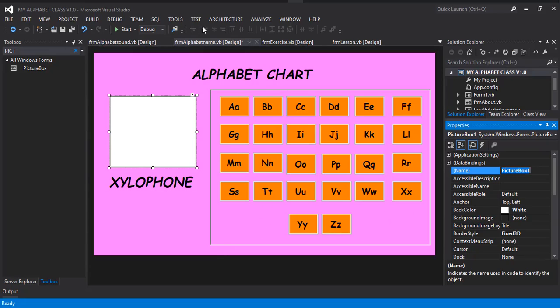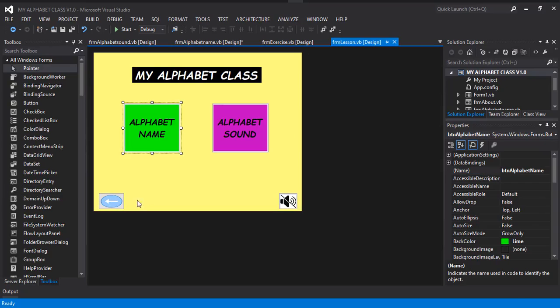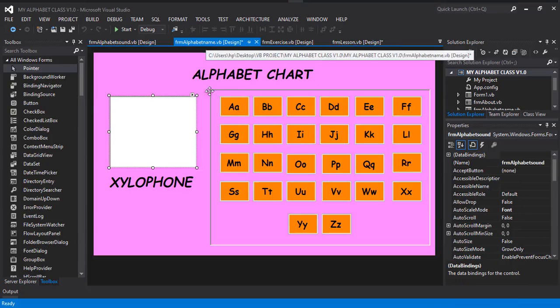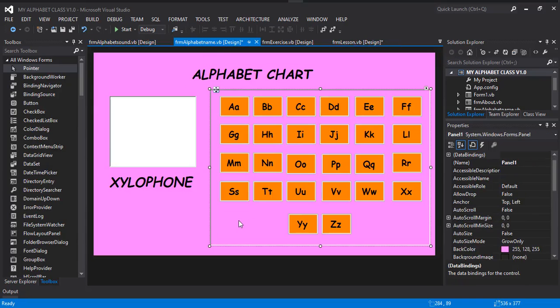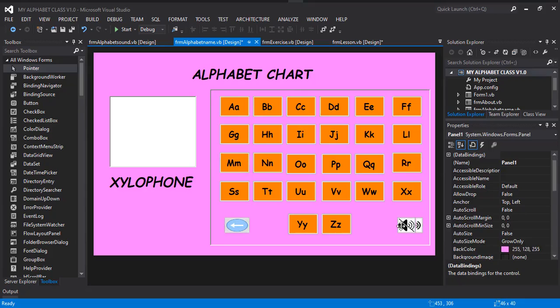Now let's create another button here to cater for the back button and the sound button. So let's go to lessons. The lesson, yes. So I'm going to copy these buttons here. Let's shift this one here a bit, and then copy this whole thing here. Then go back to our form that we're working on. Then let's paste. Good. So we can now position them here nicely.